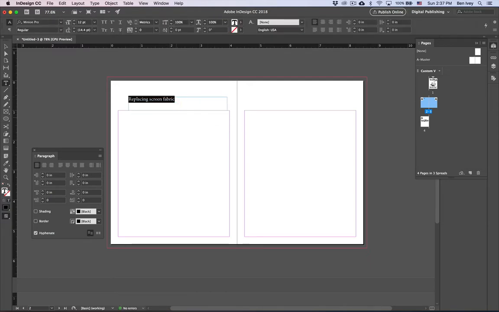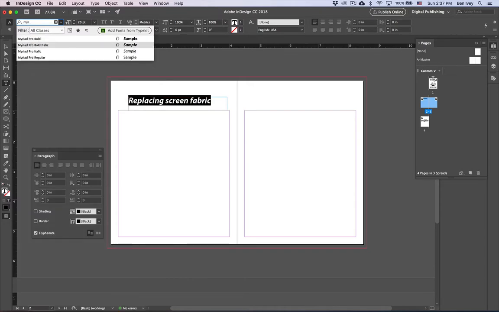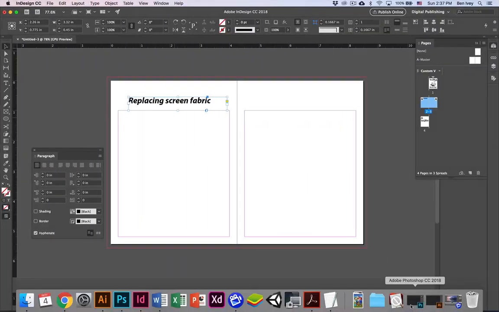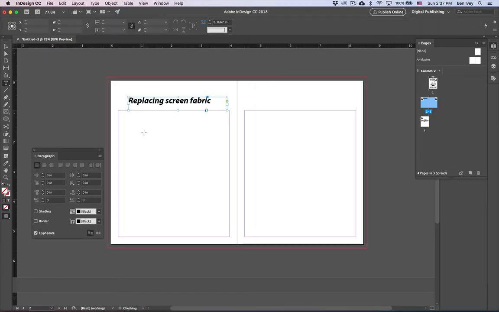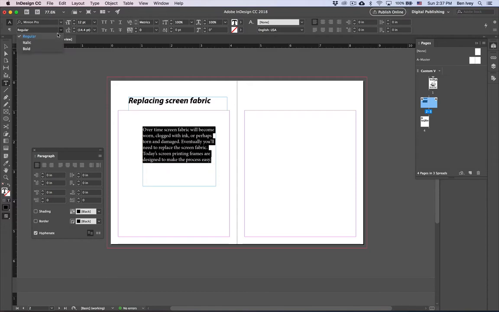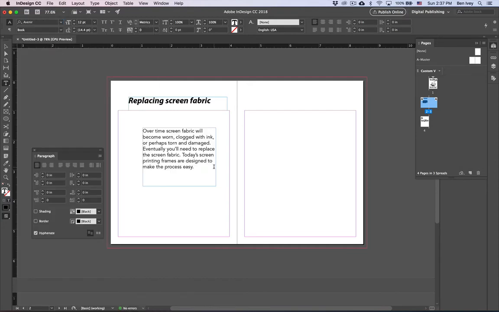Since this is going to be my title, I'm going to very quickly and easily choose a bold font, something like that. We'll go back into our text file and copy over some of the paragraph text. Click and drag, paste that in there. You can also choose a particular font to use with that. I happen to like Avenir, so we'll go with that.